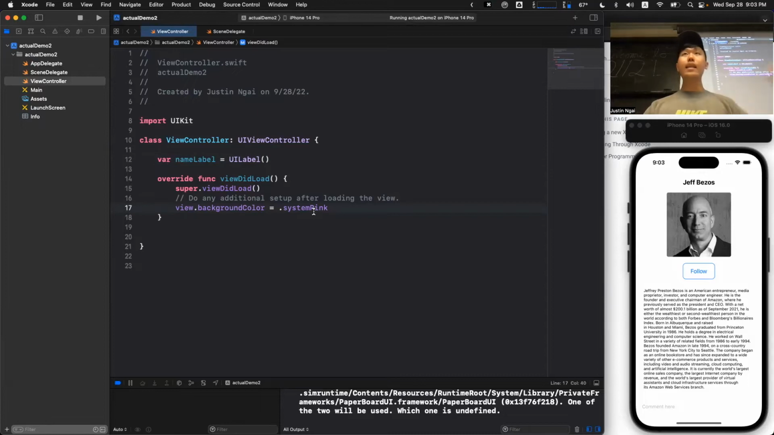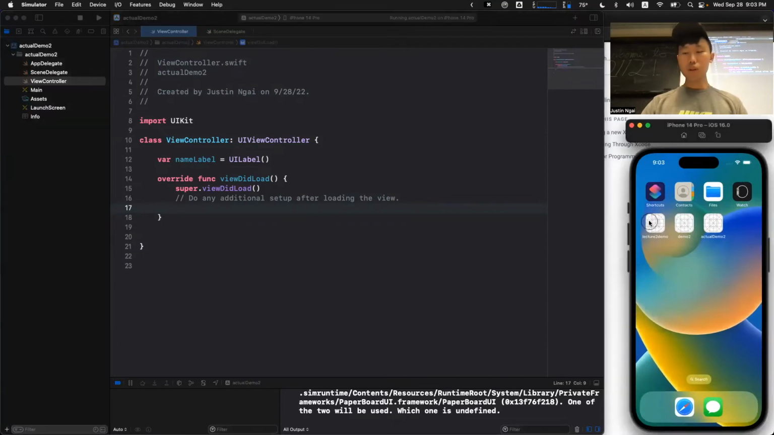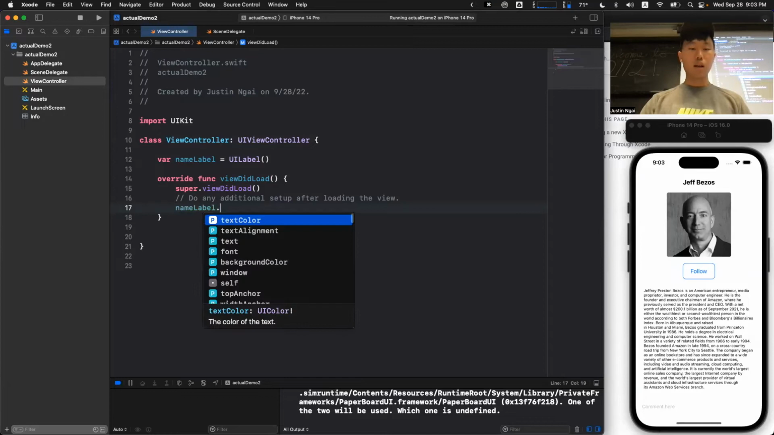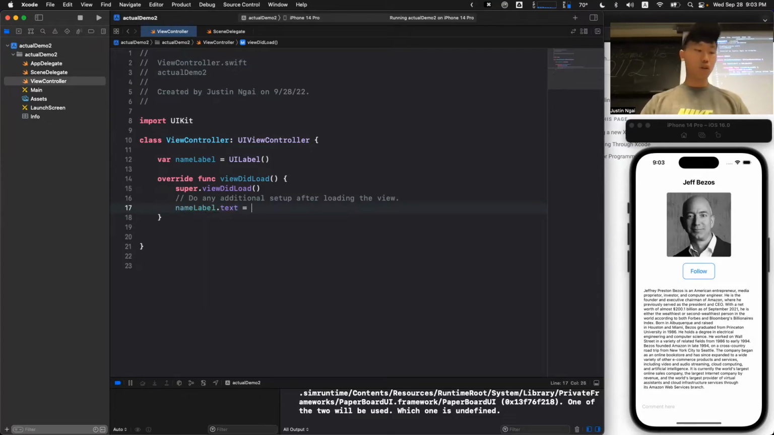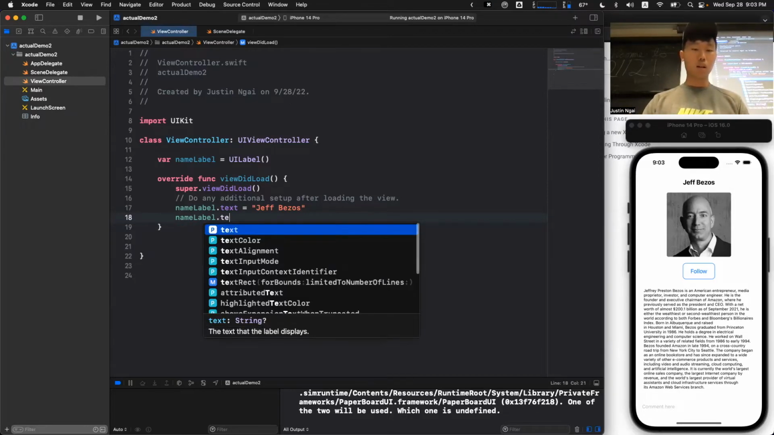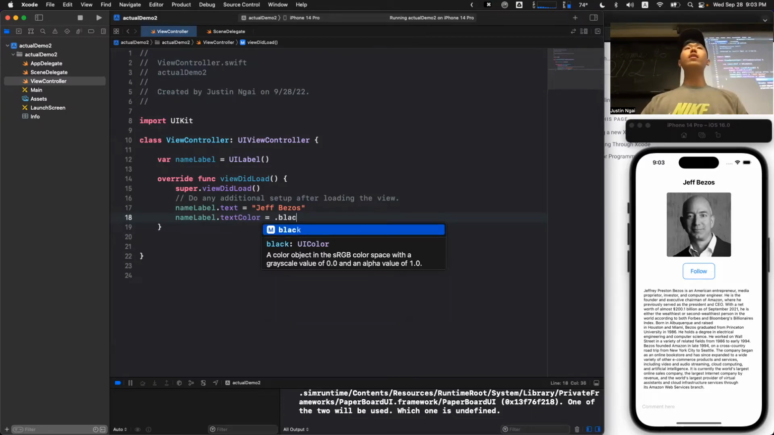And so I need to set things to make sure that it displays the right content. The first thing we notice is we want to make the text show Jeff Bezos. And we want the color of the text to be black. So I'm going to set the text color to be black.